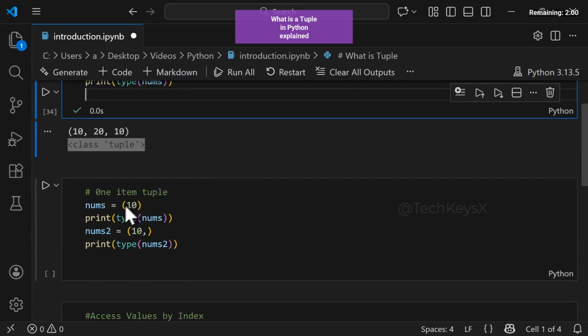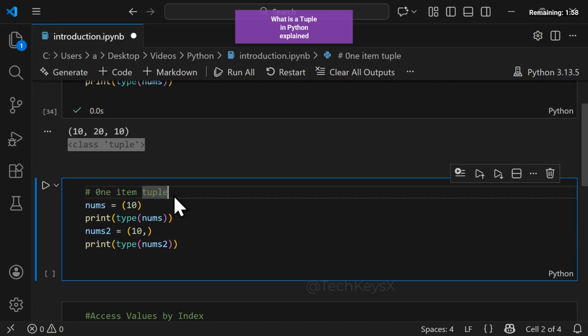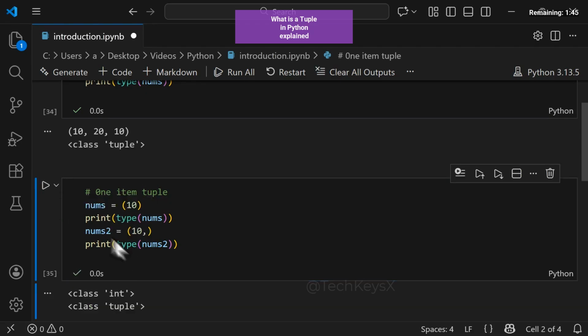Next, we will learn how to create a one item tuple. You must be thinking, I can create a one item tuple by just putting one number inside two brackets. This will look like a one item tuple, but this doesn't work. This would create an int type of variable. If we run this code, you will see the type of this number over here is giving me an int. It's not a tuple.